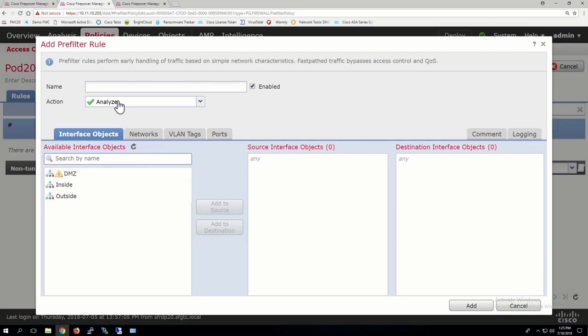I've done some really large migrations, sometimes with 10,000 rules from 5585s into a 4100, to FMC with 4100s, and we get 10,000 rules. Well, you really don't want to migrate all those rules. First off, you don't want to migrate if you can help it. Always try to do it from scratch. I have a customer who said, I wish I'd have just taken it from scratch.